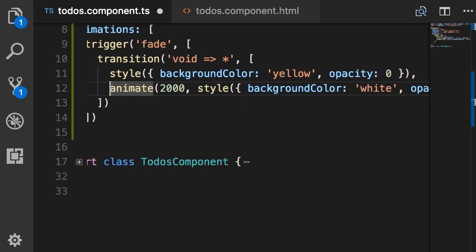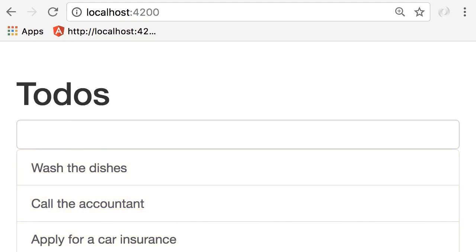So when we run this code, the background color of our element is going to be initially yellow, and then over 2 seconds, it will gradually change to white. Also, similarly, their opacity will be initially 0, and then it will gradually change to 1. Let's see this in action. Save, back in the browser, refresh. Okay, look, our items initially had a yellow background, but that changed to white over 2 seconds.